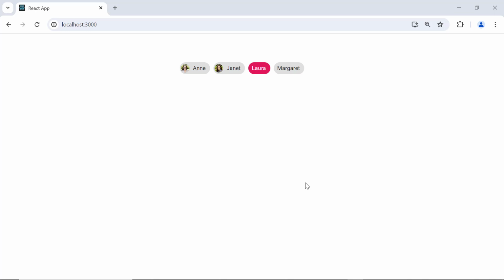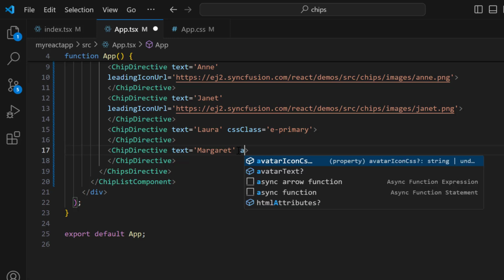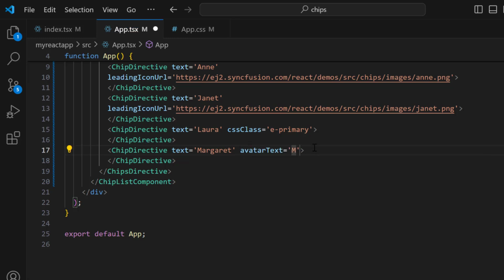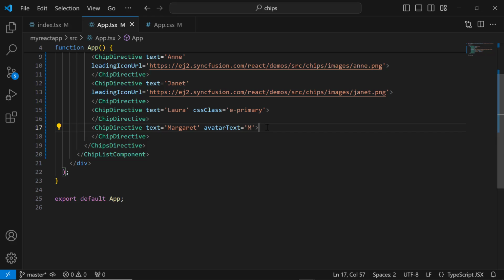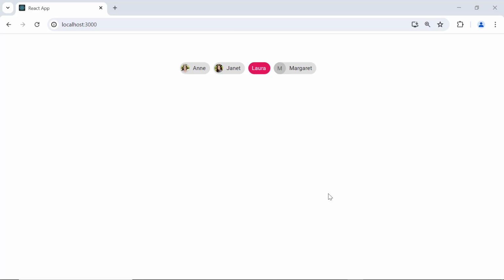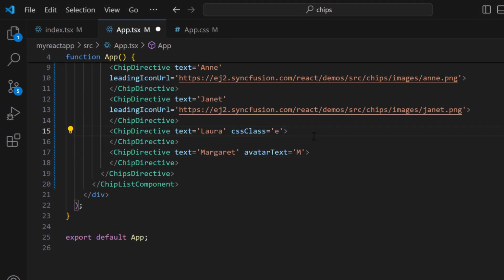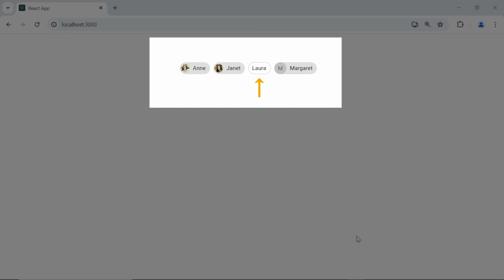Next, let's see how to display an avatar in a chip. I add the avatarText property with an appropriate character. Look at the chip now. It renders with the specified avatar content. Now I am going to apply a border with a transparent background. I change the cssClass property value to the e-outline predefined class. The third chip renders with a transparent background, and a border is applied here.